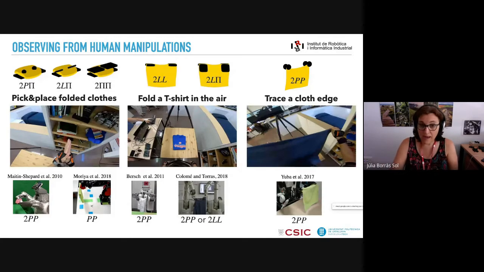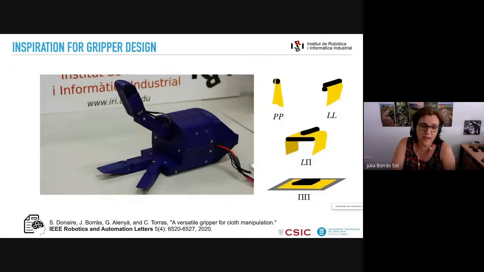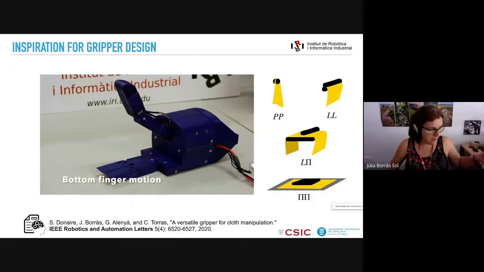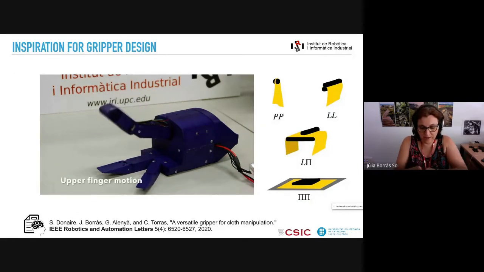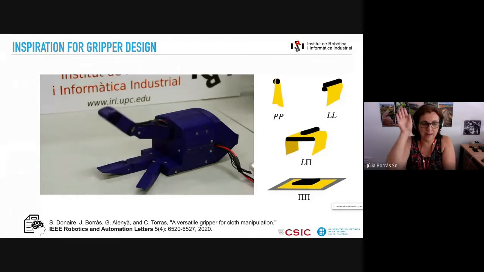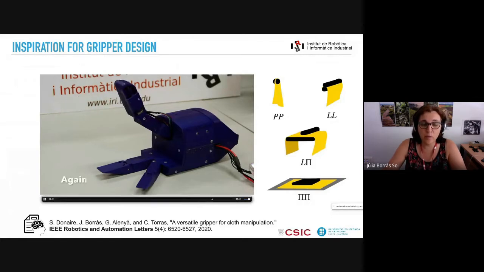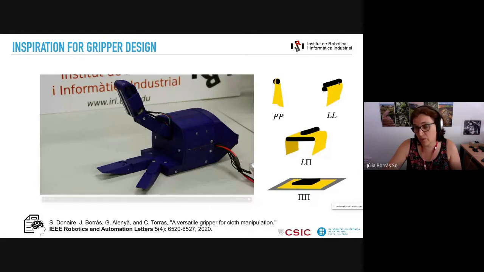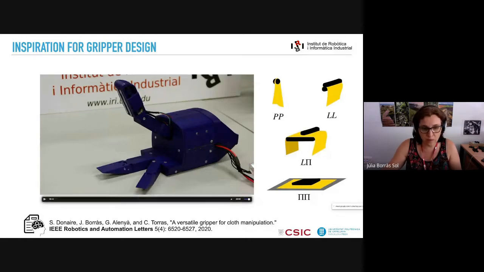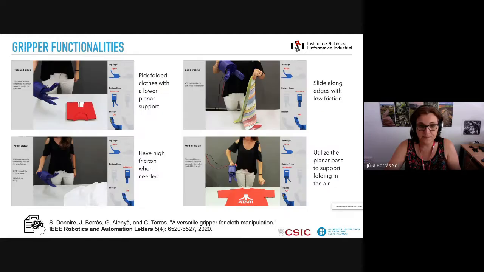With these ideas in mind, we proposed this gripper design, which has a base finger that could split open, and an upper finger that has a piece of high friction hidden inside. We use a motor to push this high friction piece out. In addition, it can do the pinch, this double line, and also the line with the plane when you open the base finger. It also has a planar base that can rest on top of the table if you need to flatten.